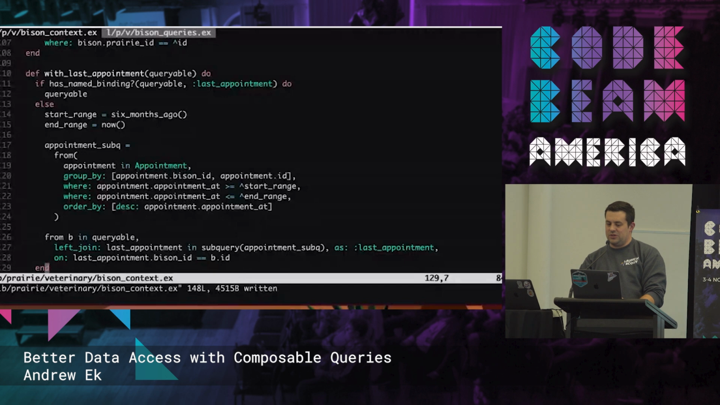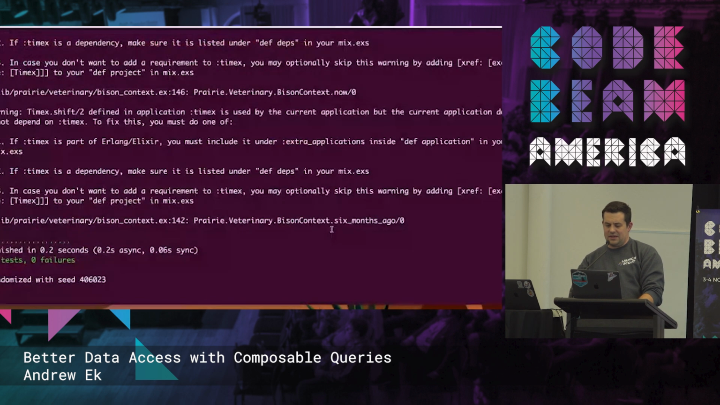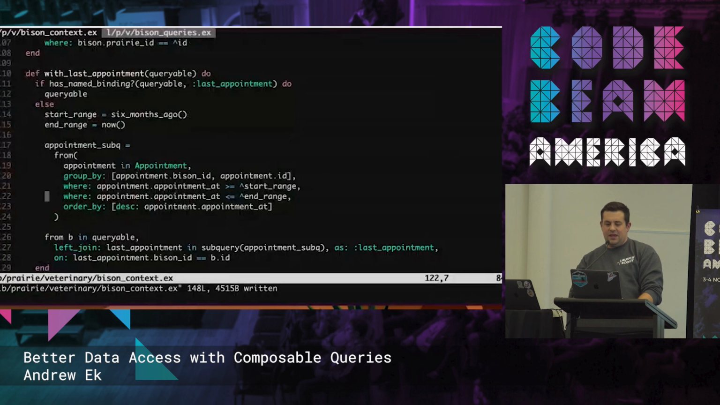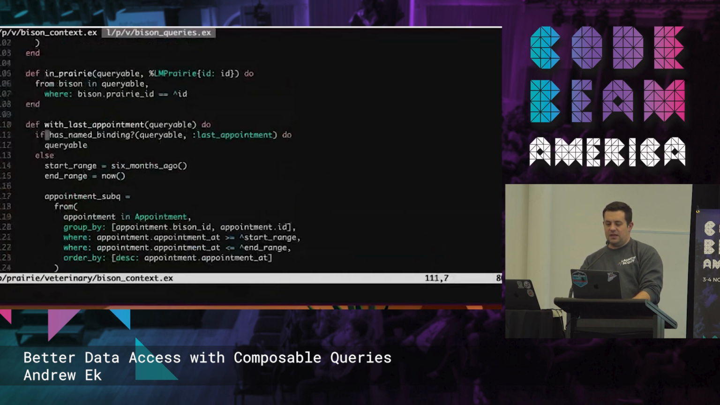And then now what we should see is, I guess, a bunch of Timex errors. That's odd. Those weren't happening this morning. But we'll see that it passes. What this means then is that I can call this with last appointment inside of other queries if I see fit. And then by calling it inside of other queries, I can compose things at an even higher level.